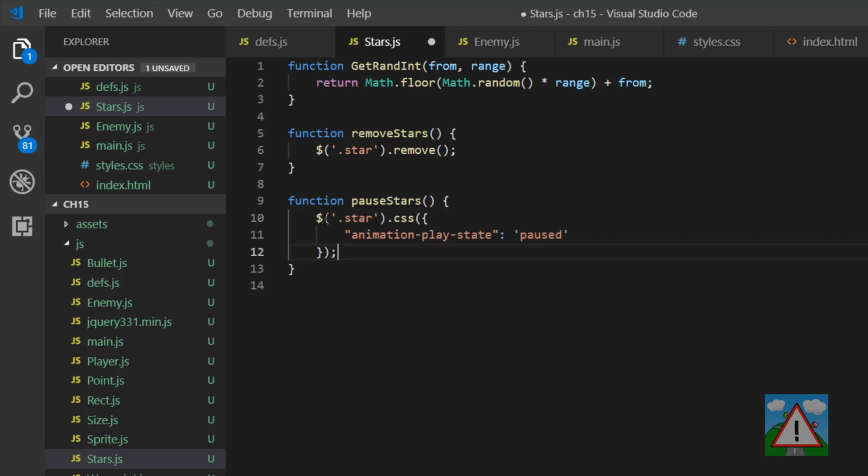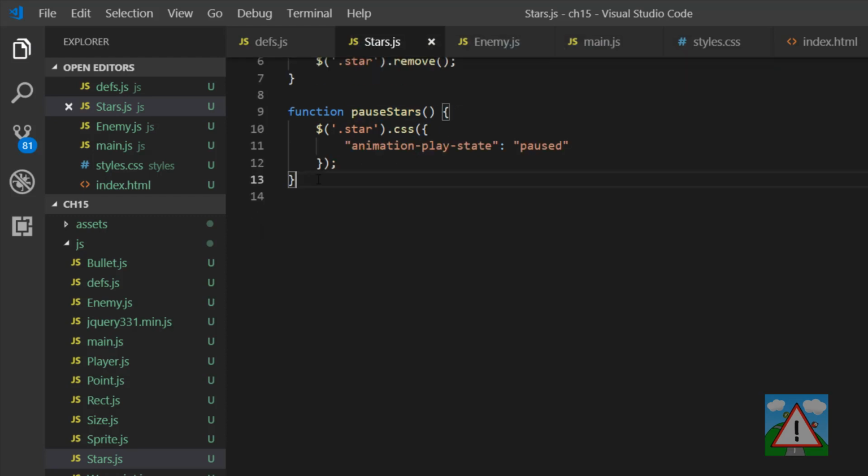And here we also use a jQuery selector on all of the stars, CSS, and we can set the animation play state to paused. I need some kind of consistency with the speech marks here. So we're able to remove our stars, pause the stars, and generate ourselves a random integer in a certain range. Now we need a function to be able to add stars.